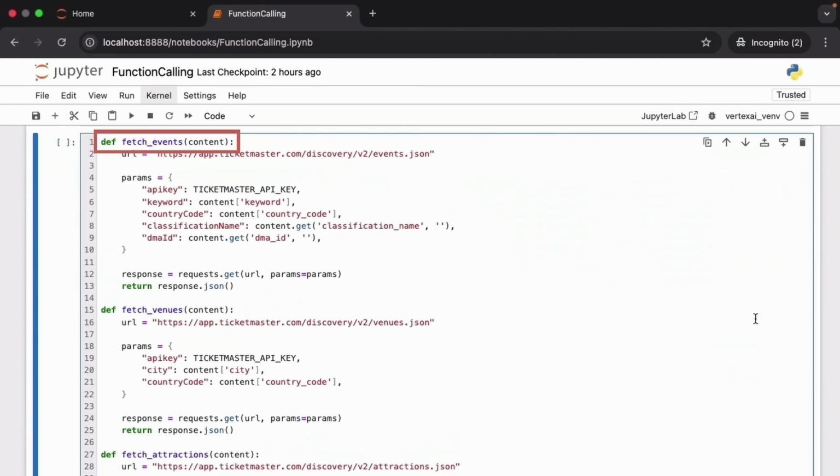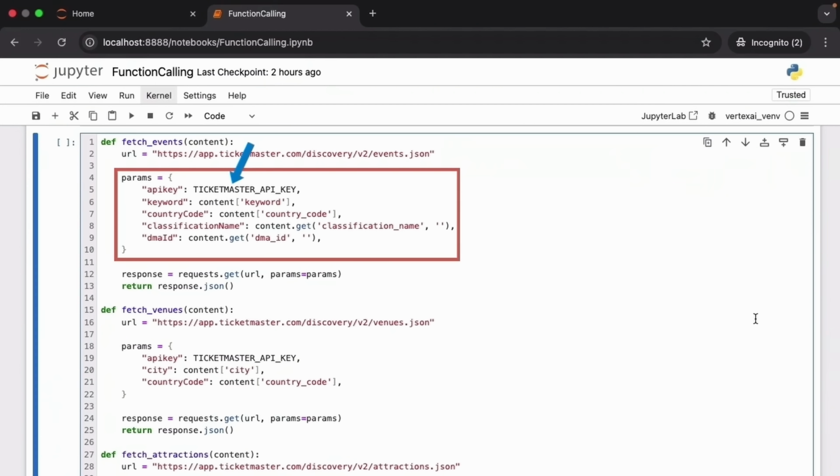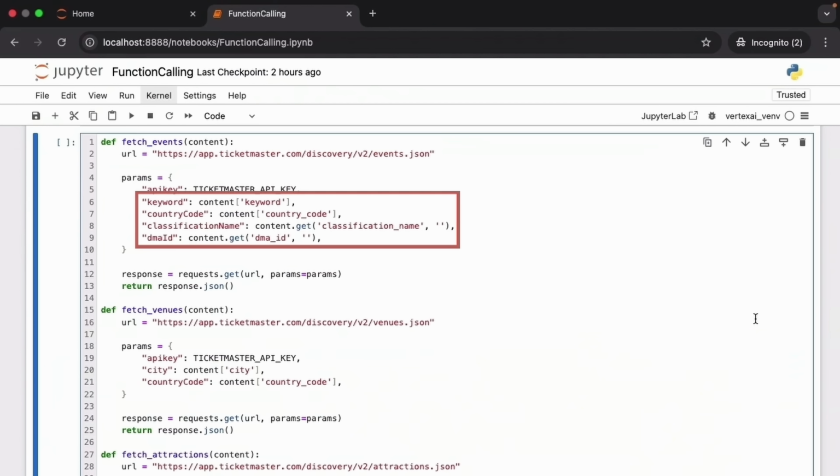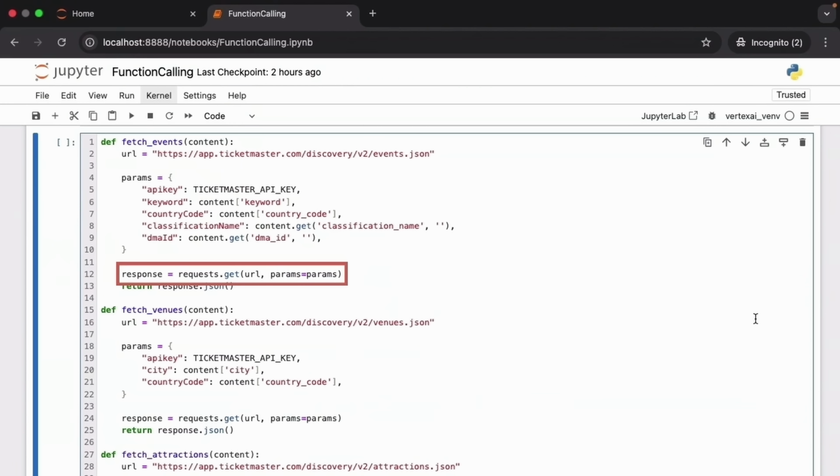I have the fetch events helper function, which takes in the model response, that is the content input argument. The actual URL to call is specified on line 2, and on lines 4 through 10, I have the query parameters that you need to pass to the Ticketmaster API. The remaining keys, keyword, country code, classification name, and DMA ID, come from the corresponding fields in the content object passed into fetch events. Remember, this content object is the response from the model, the function to call. On line 12, we use the request library to make a GET request to the URL with the parameters that we've configured, and we return the response JSON on line 13.